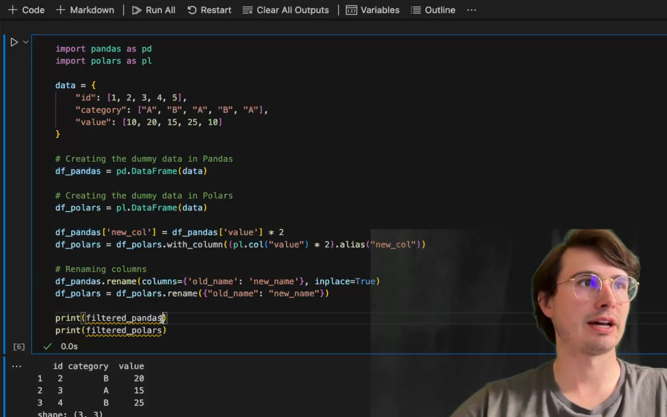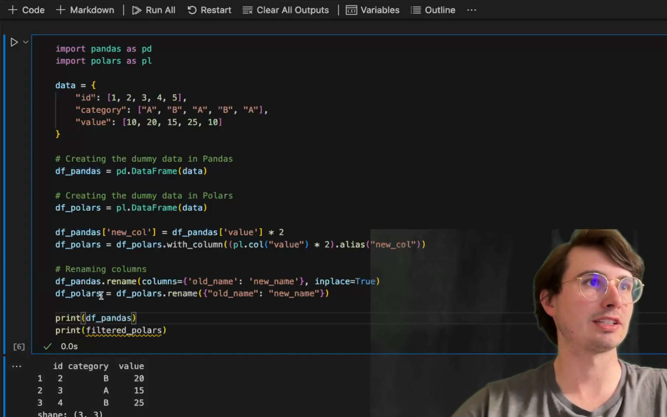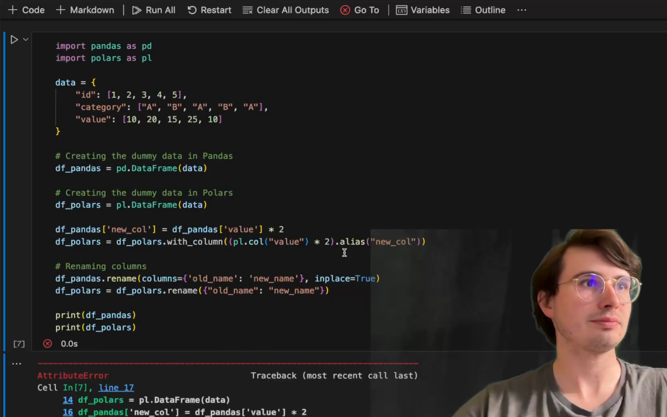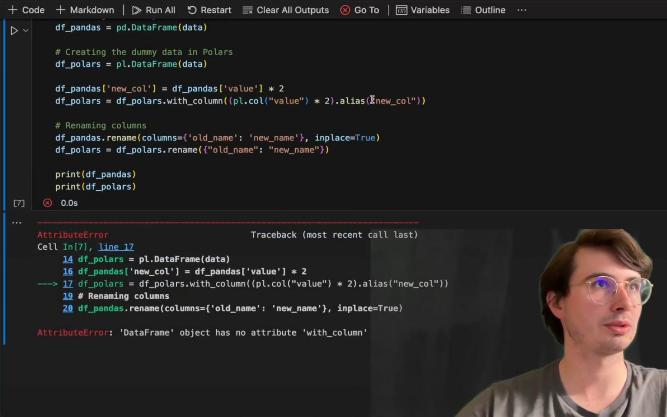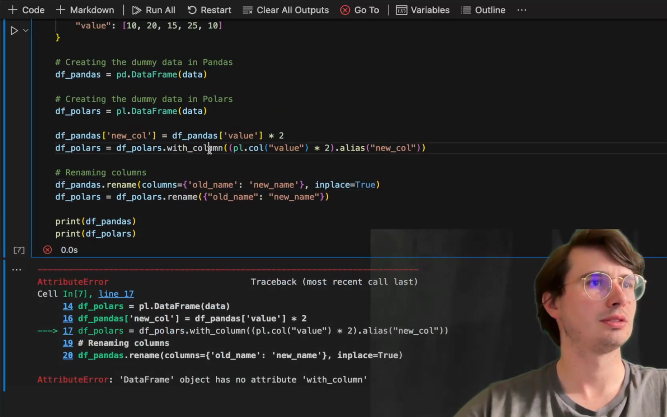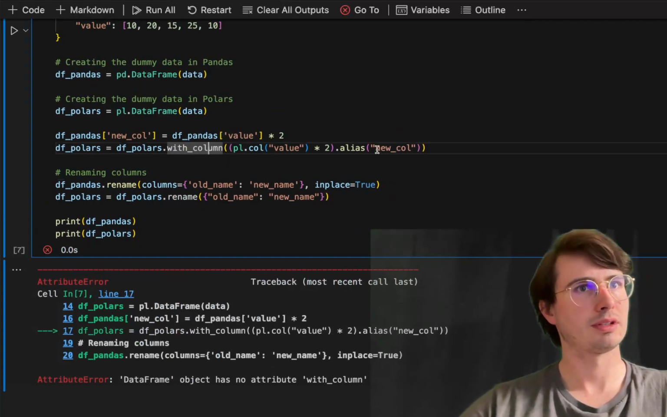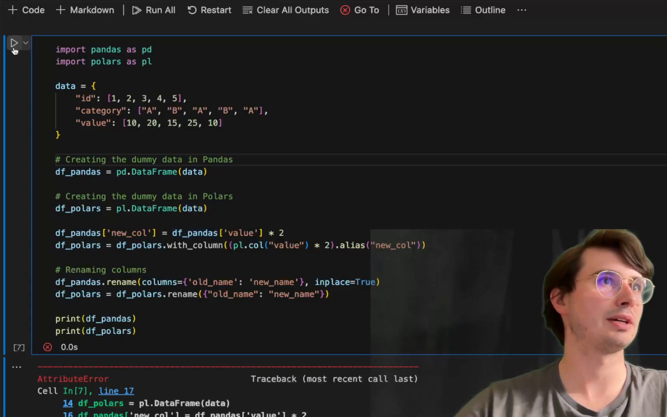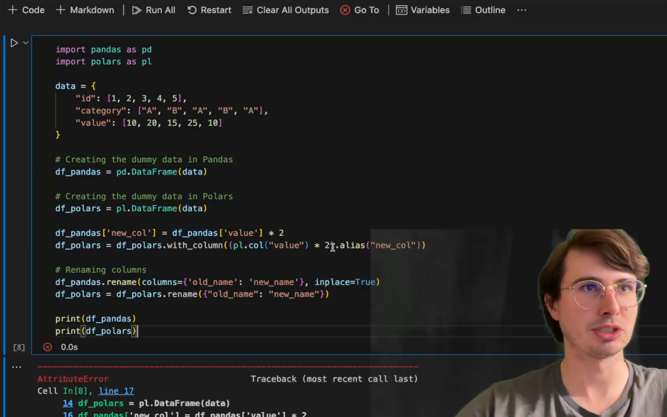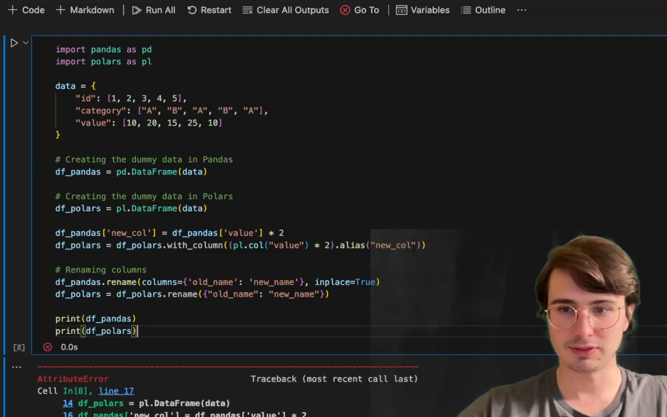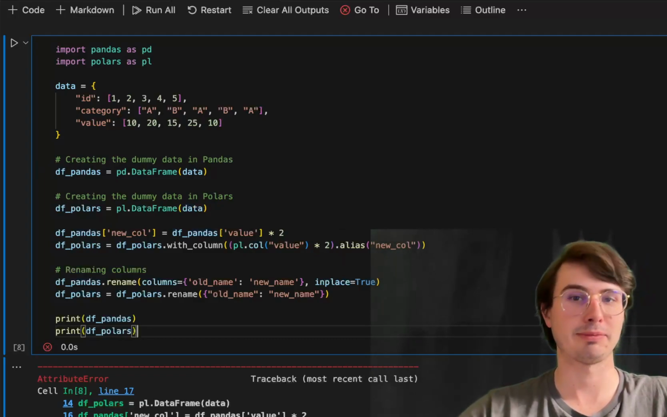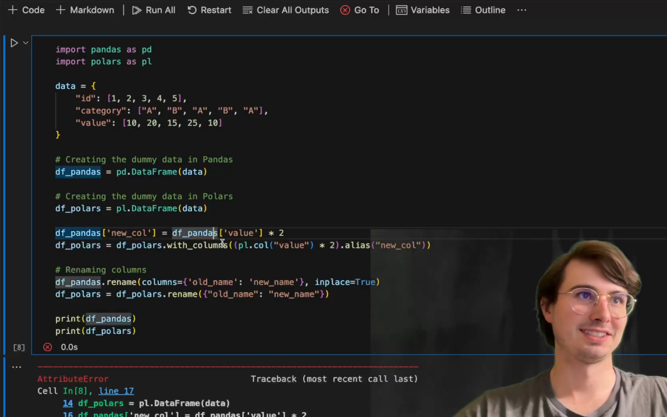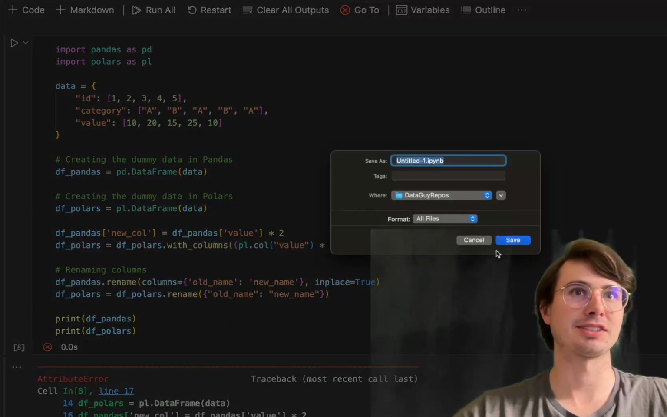But here, let's go down and print df pandas and df polars just to see the output. And again, see some of the changes here. So with column, let's see what's happened there. It looks like this one doesn't have a column enabled, but this is how you would be doing it. Let me see if there's been an update to polars that I'm not aware of. Check this out. Needed an S. So we just need the with_columns, and then let's run this again.